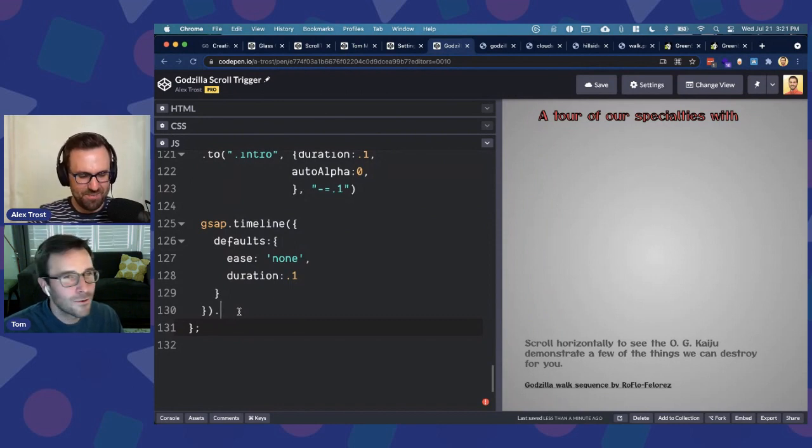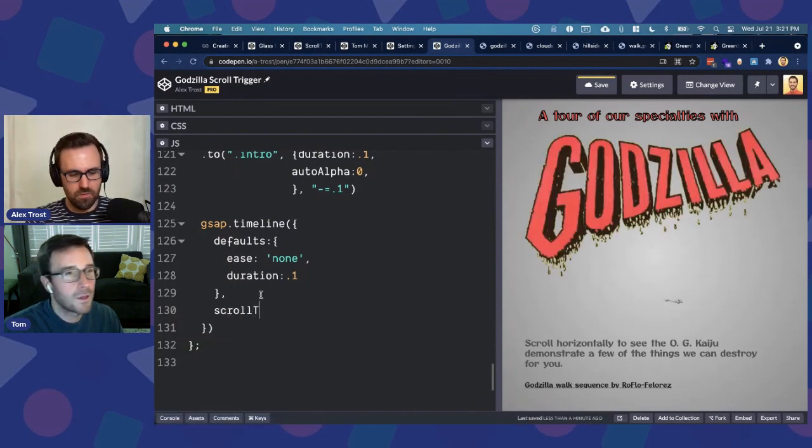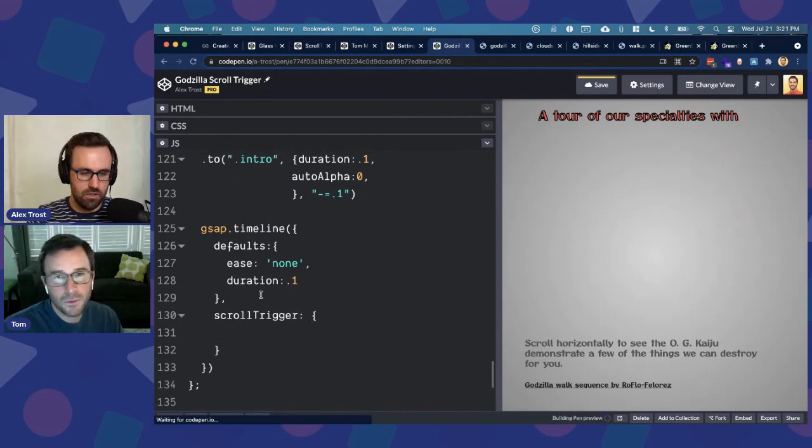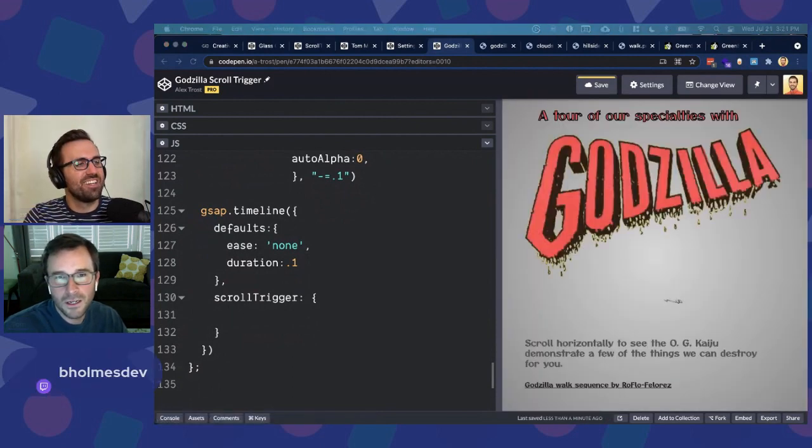Anyway, so back up there after your defaults object, let's create another definition in there for the ScrollTrigger, just like we did above. And if it helps to save a little time, let's cut and paste from above. Okay, cool. Sounds good. We can just talk on. Jump up to the Godzilla text one.